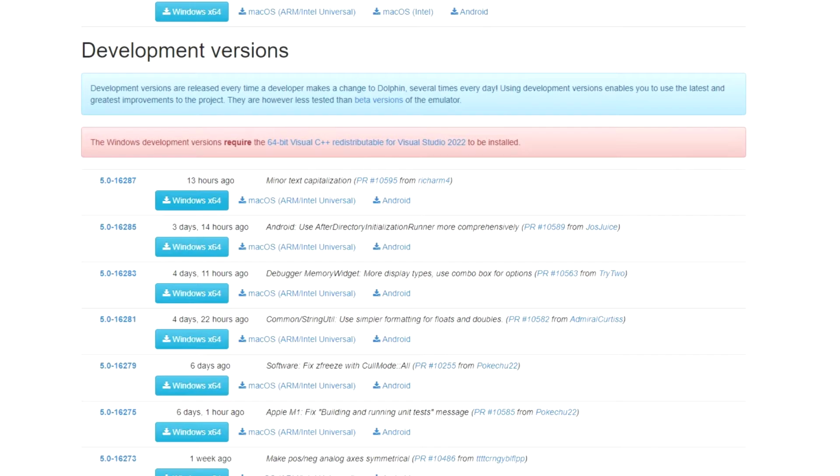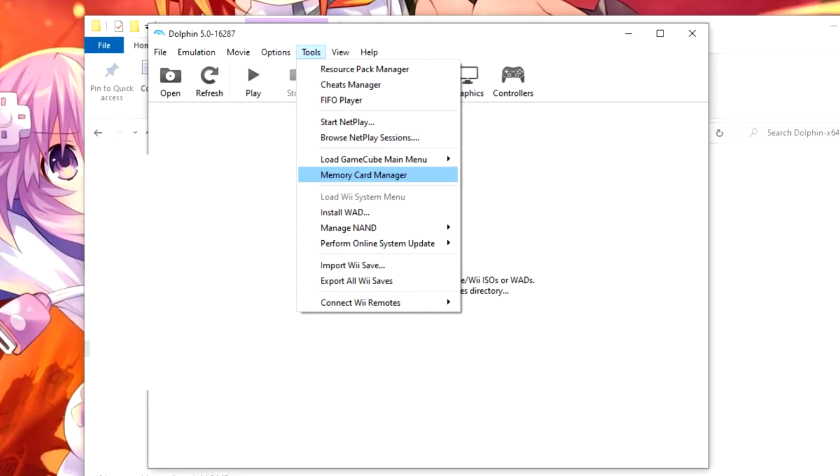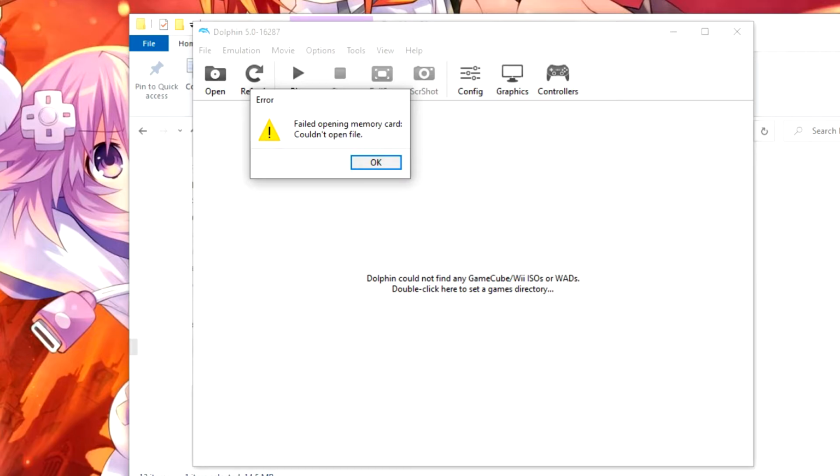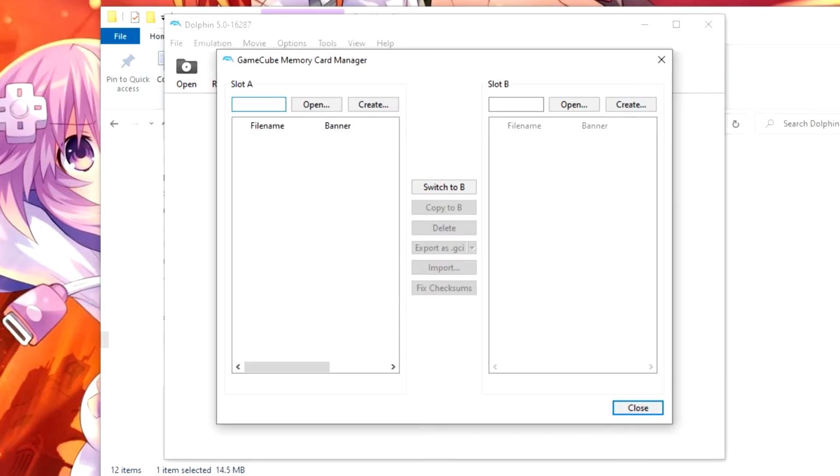Firstly, I am going to assume that you have gone to the website and have downloaded the latest edition of the program. Once you have that and it's set up, it should look like so. You'll need to go to Tools and then Memory Card Manager. It should instantly come up saying this error message. Then, once you have clicked on that, the screen should appear.